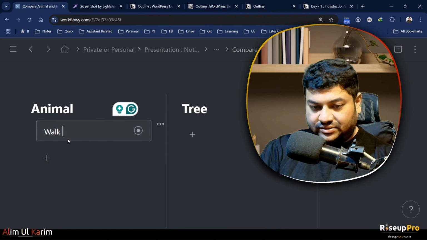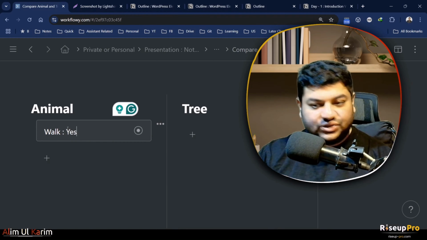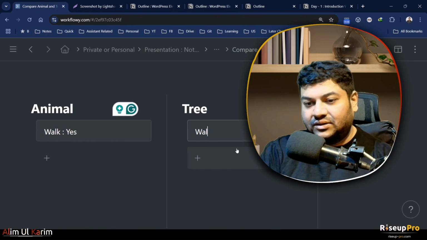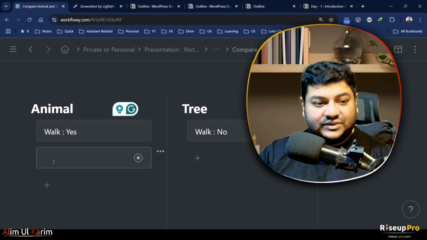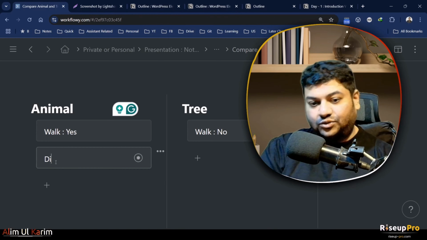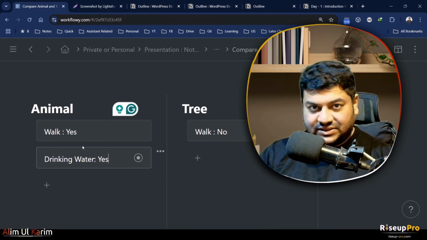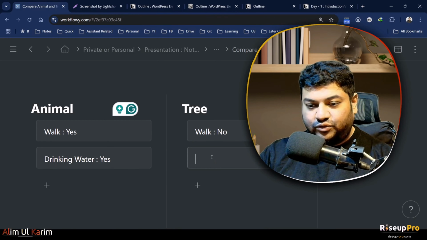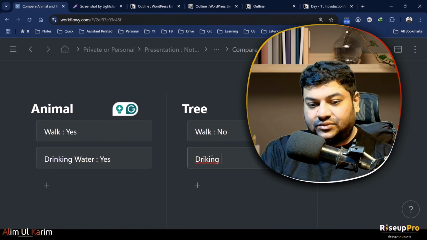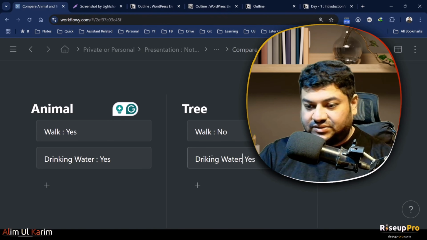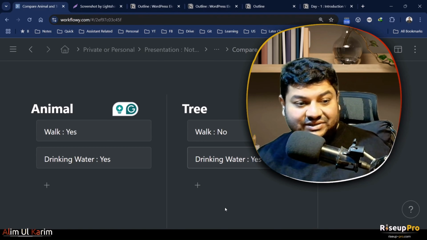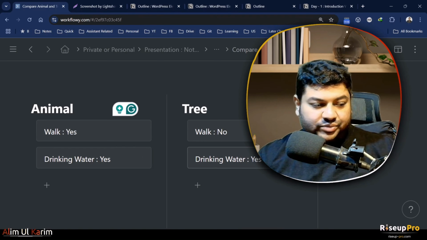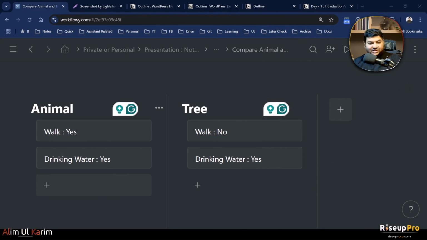Can animals walk? Yes, this is a comparison. They can walk. Can a tree walk? No, they cannot. So similarly you can write other features like drinking water. Yes, same will go for here. Drinking water. Yes, and so on. So similarly you can make more comparisons. I really like to make other comparisons with this tool.